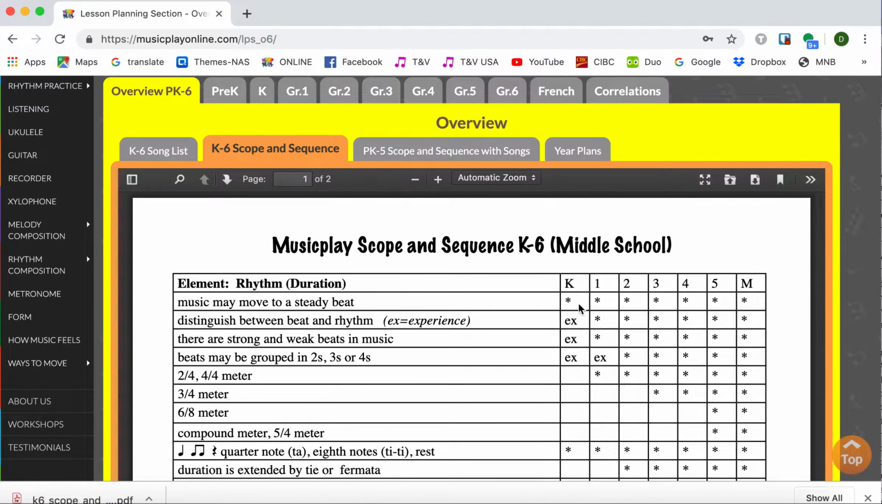As you move through the grades, the students are still expected to learn the same things, but there are new additions in each grade level as you go. So steady beat is an element that we have children experience and label in kindergarten, but it's an essential learning in all grade levels. So it continues throughout the grade levels.